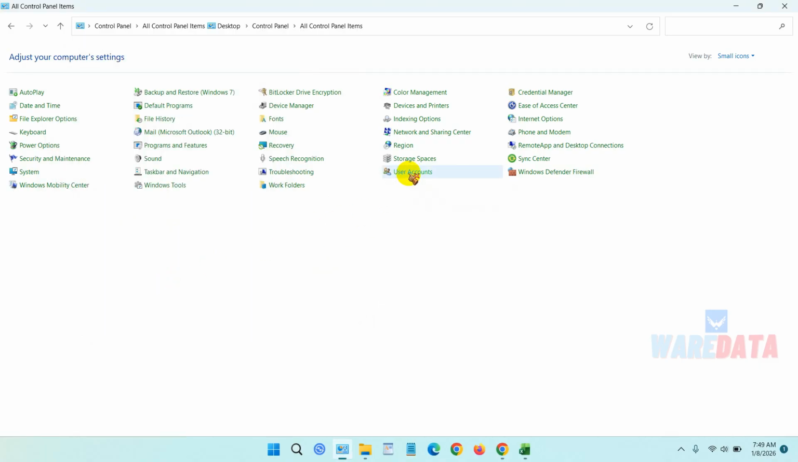Now you can see our cursor has been changed. And that's all. Tutorial on how to change the cursor on Windows 11, the default cursor and also the link cursor like this.